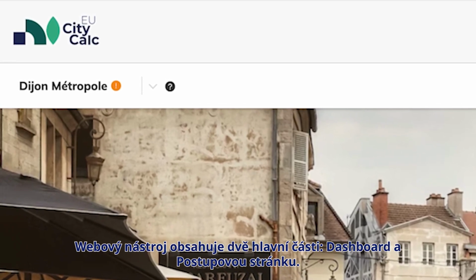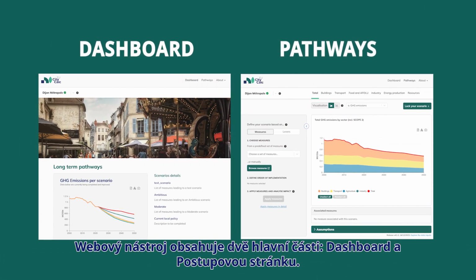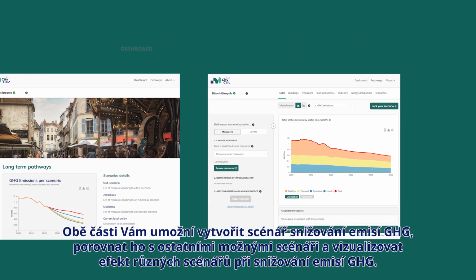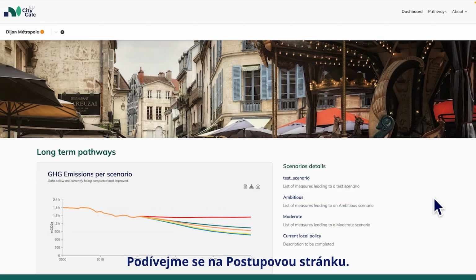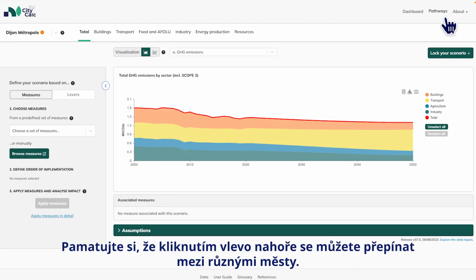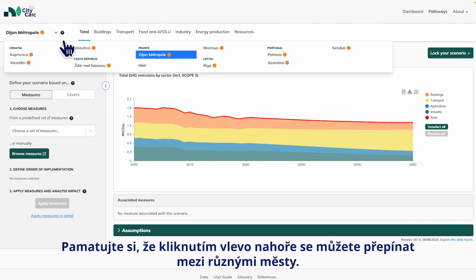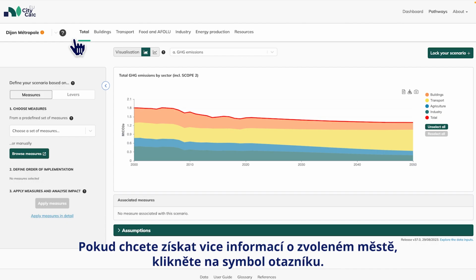The web tool includes two main pages, the dashboard and the Pathways page. Both sections allow you to build and compare scenarios and visualize their impact on GHG emissions. Let's have a look at the Pathways page. Remember that you can always shift to another city while using the web tool by clicking on the top left. For more information about the city, click on the question mark button.